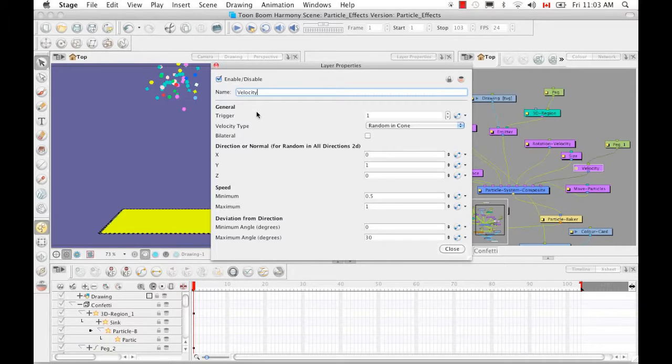So the first option is the trigger, and this is once again the binary 0 or 1 to turn this module on or off. And because there is a function button here, we can also animate that on and off switch. The second is the velocity type. So right now it's set to random cone, and it really does look like it's spraying out of a cone. But let's take a look at some of the other types.